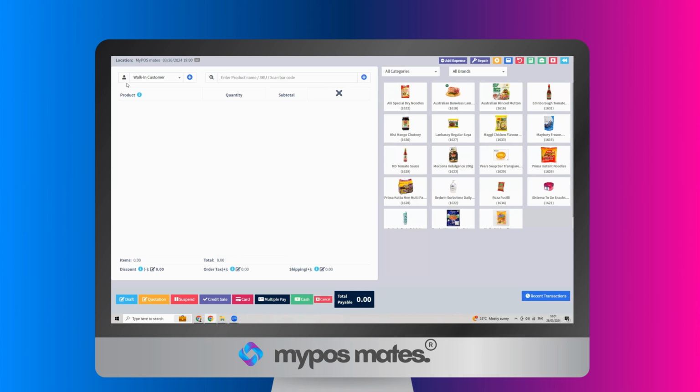From my left side you can see we can bill for walk-in customers. There are no issues if the customer is not ready to register with us, or if he or she doesn't want to share his contact number or details. No problem at all. We will be billing the customer as a walk-in customer.